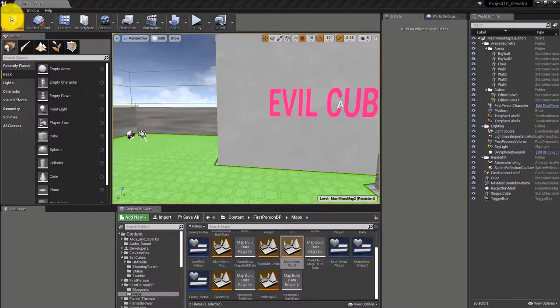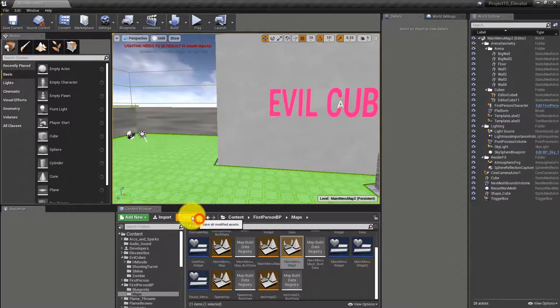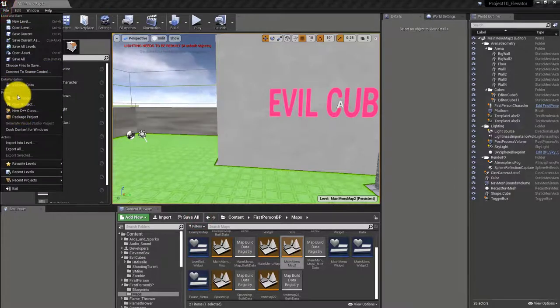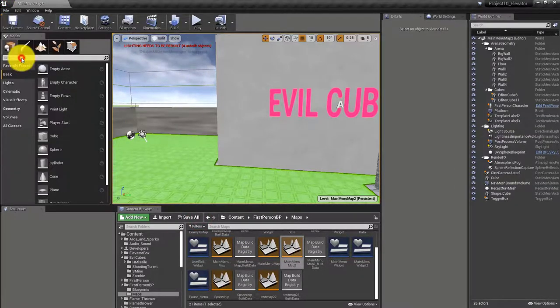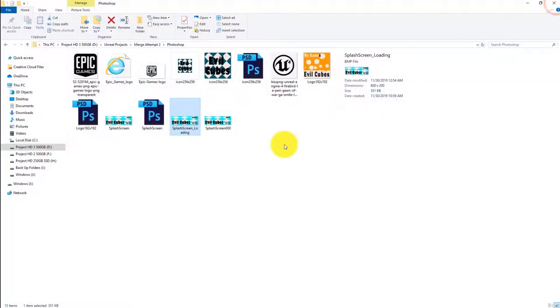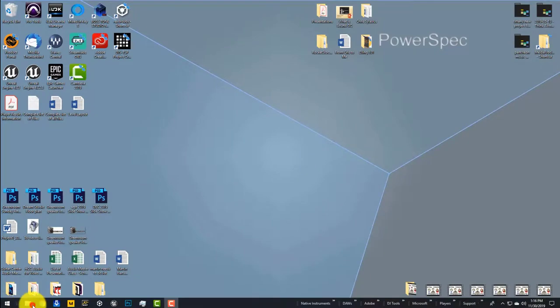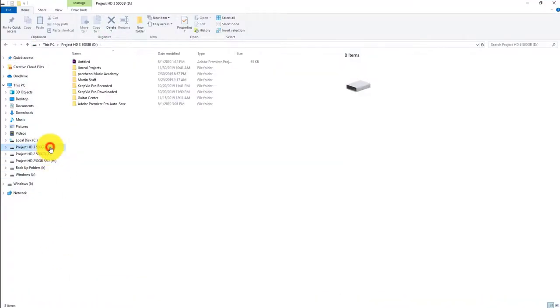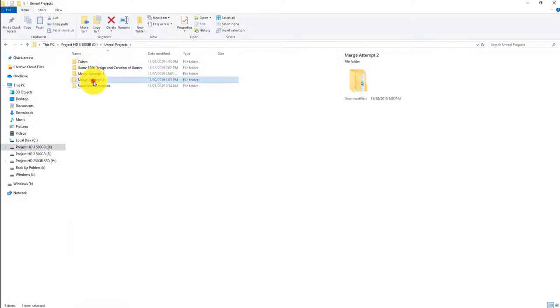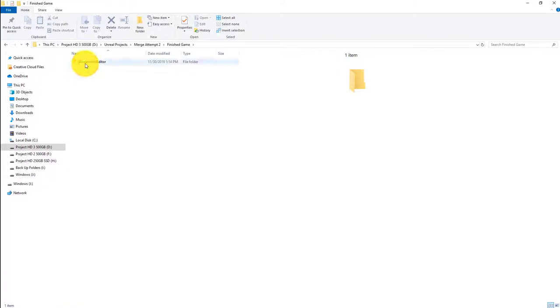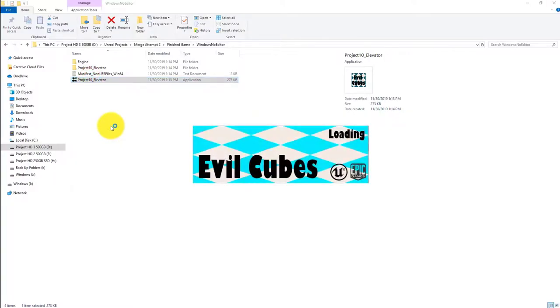Okay, so with that done, again I'm going to do a save, File, Save. And let's go ahead and close this out, and let's actually go look for our game real quick. So in my case, I would have put it on the D drive, Unreal Projects, there's Merge Attempt 2, there's the file called Finished Game, which is what I put it in. It left it in a folder called Windows No Editor, and there it is, Project 10, I guess that's the name of the game, Project 10 Elevator.